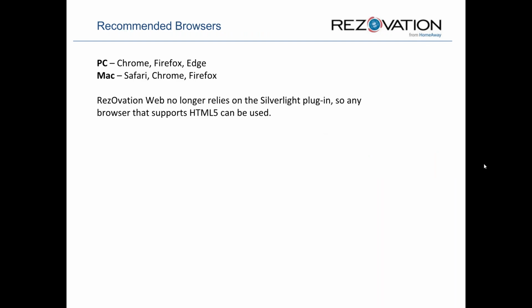First, I just want to talk about what browser you should use to access Reservation Web. If you're on a PC, Windows machine, then you're going to want to use Chrome, Firefox, or Microsoft Edge. Our suggestion is Chrome, but Firefox and Edge will work all right too. What you do want to avoid is using Internet Explorer. It's an outdated browser. It doesn't support HTML version 5, which is the language that Reservation Web was written in. So there's some oddities there, so you just want to avoid Internet Explorer. If you're on a Mac, Safari, Chrome, Firefox all work great.